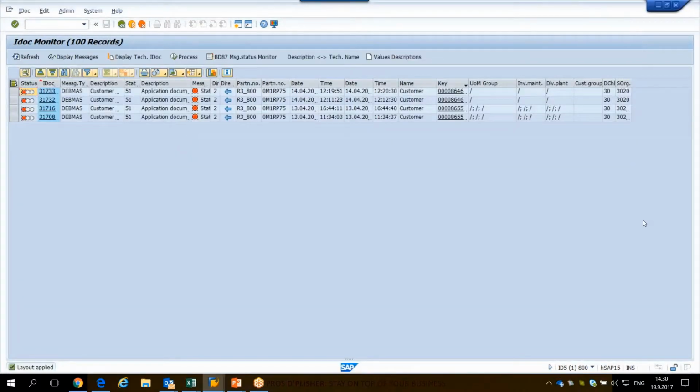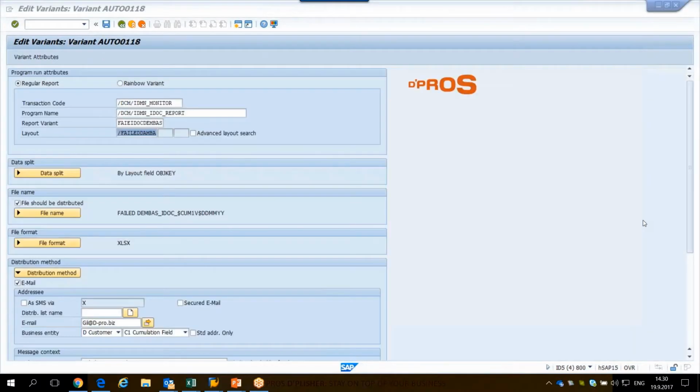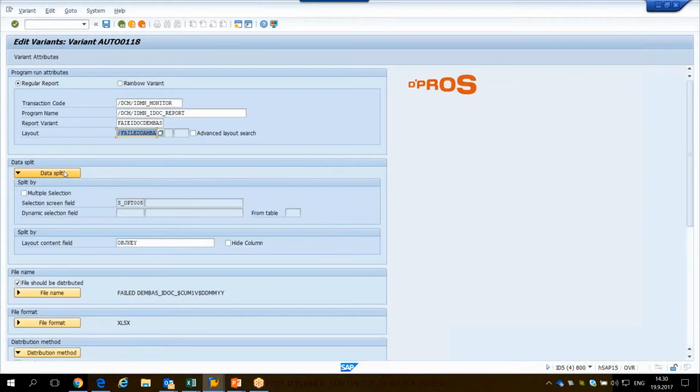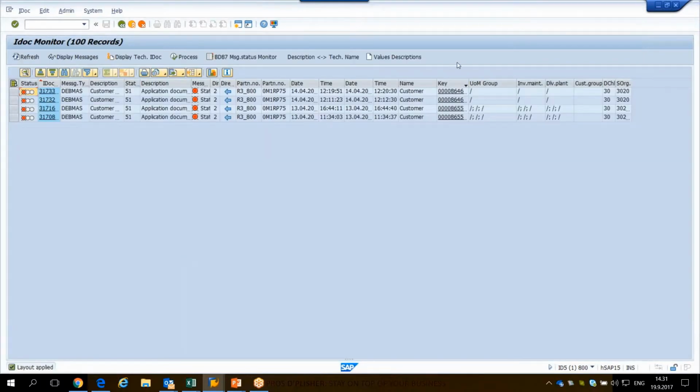We can now look at the same list, but Publisher now does something nice. It splits information by layout field, and in this case it's the object key. The object key here is a customer. So we have two records belonging to this customer and two records belonging to this customer. We would like to automate the process, and as soon as there's a problem, the customer will get an email notifying them about the problem.